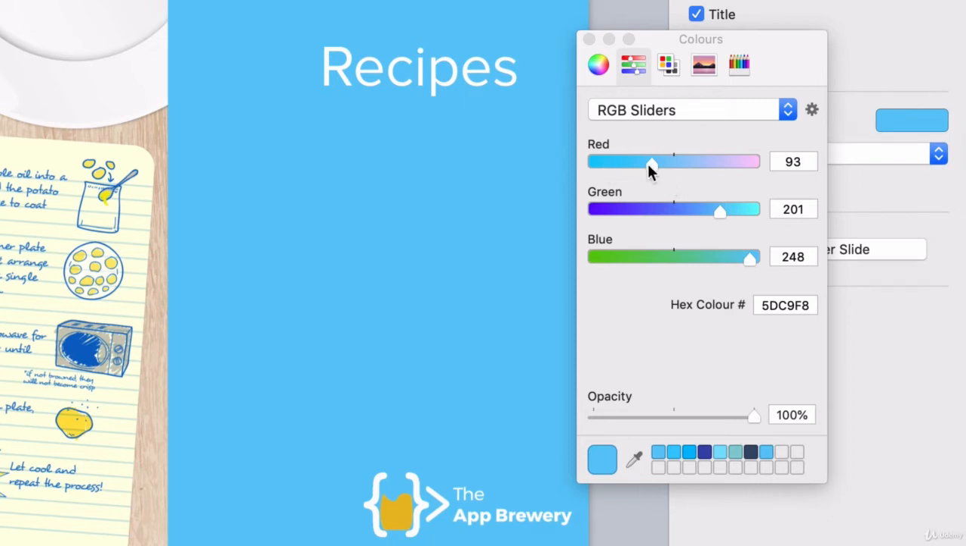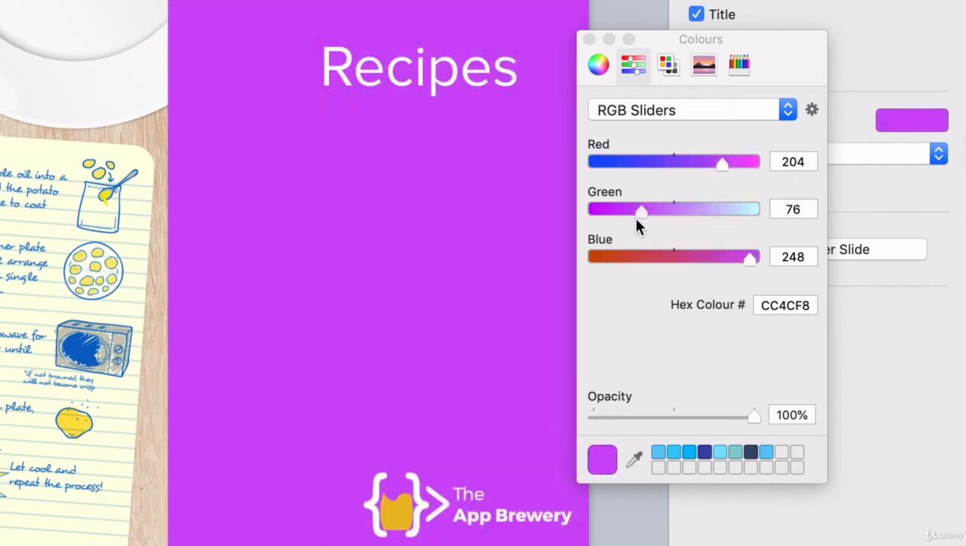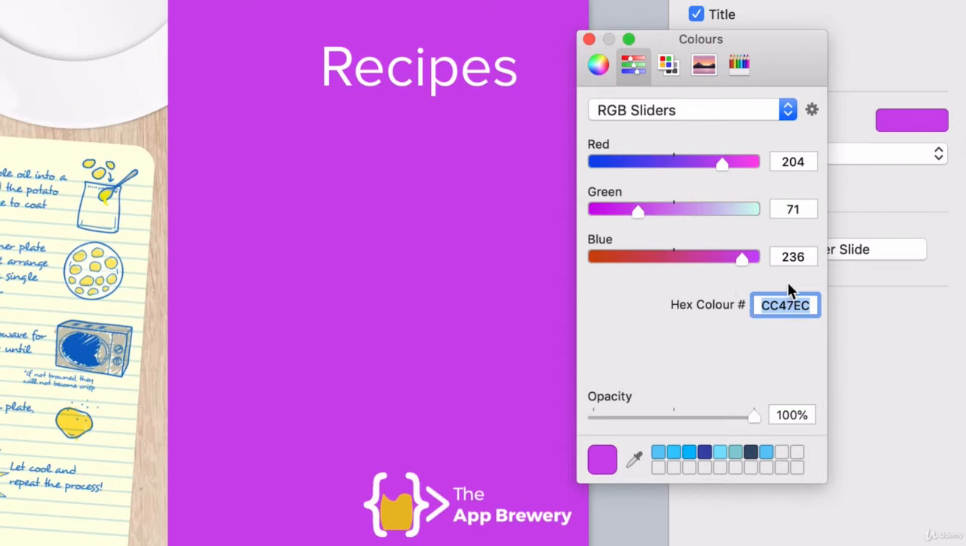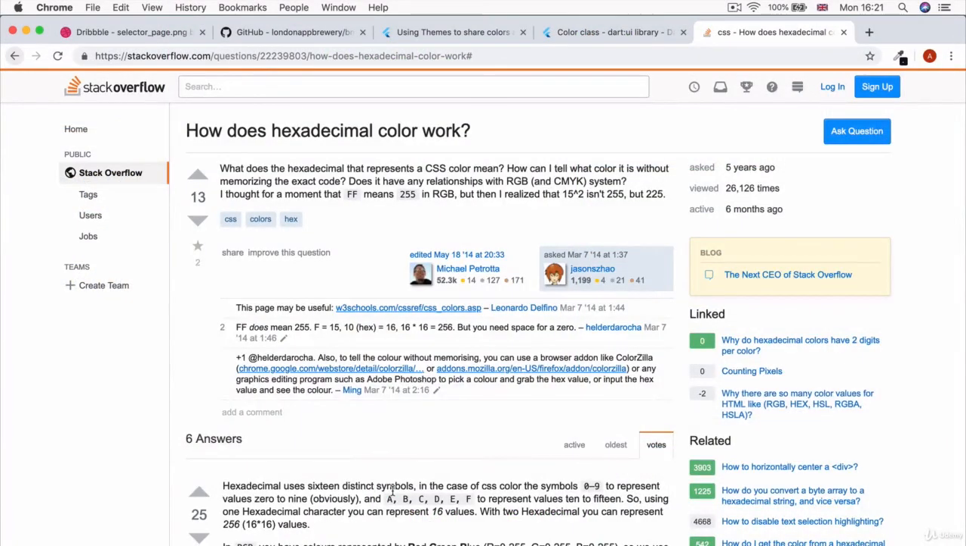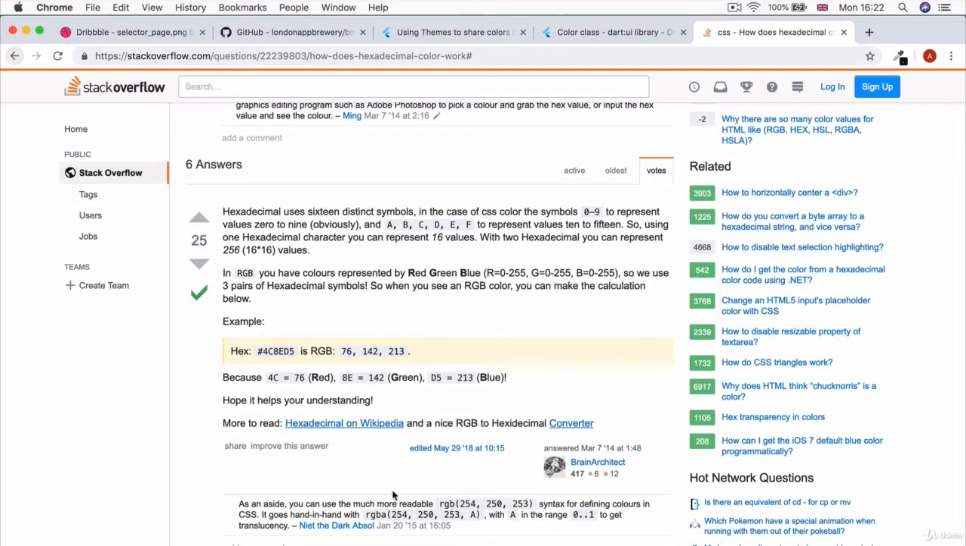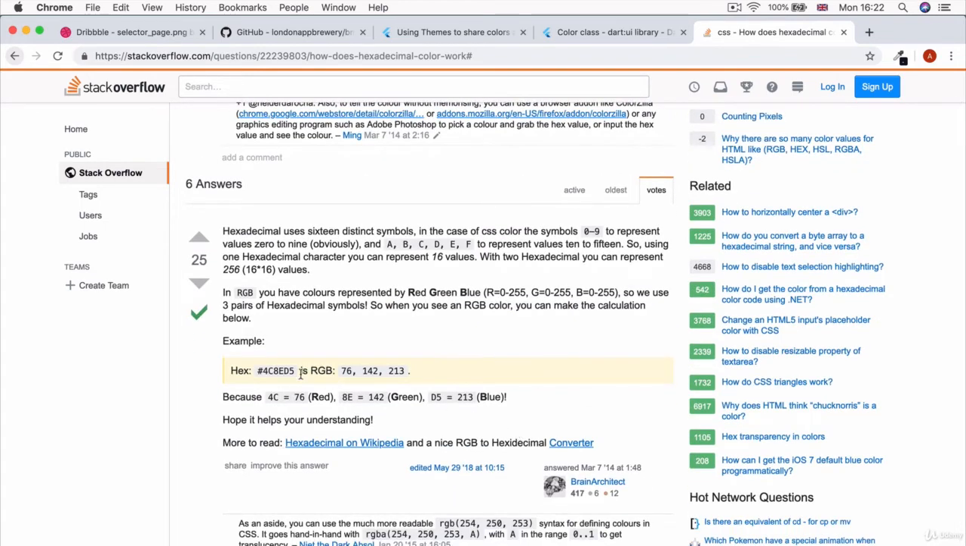So for example, if we had a lot of red, but not so much green, and a lot of blue, we get a purple sort of color. And usually colors are represented using the hash notation, and we have our hex code here. Now, if you've never worked with hexadecimal color codes before, then I'm going to include a link to this Stack Overflow page, which does a really good job of explaining how you can use hexadecimal to represent different values. And it's a good place to start to understand where all these letters and numbers come from.